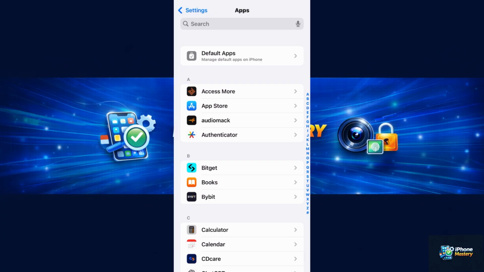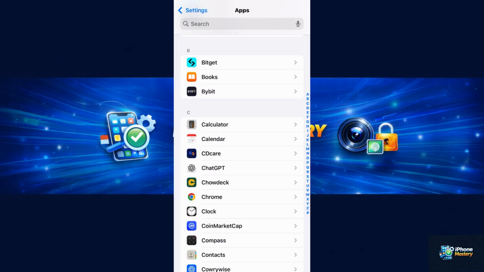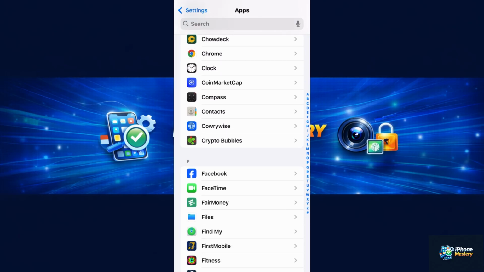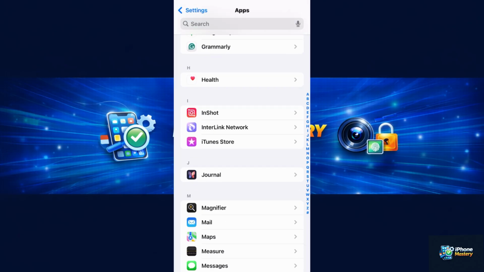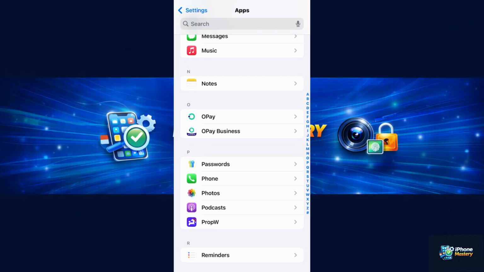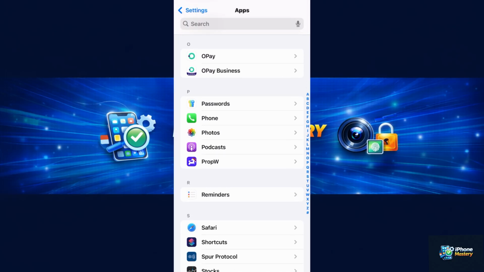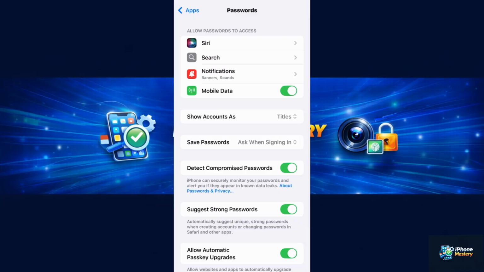On this page, what you want to do from here is scroll down and look for where we have Passwords. Just scroll down. You can see this is it. We have Passwords here. So let's click on that Passwords. Once you click on Passwords, it will bring you to another page.